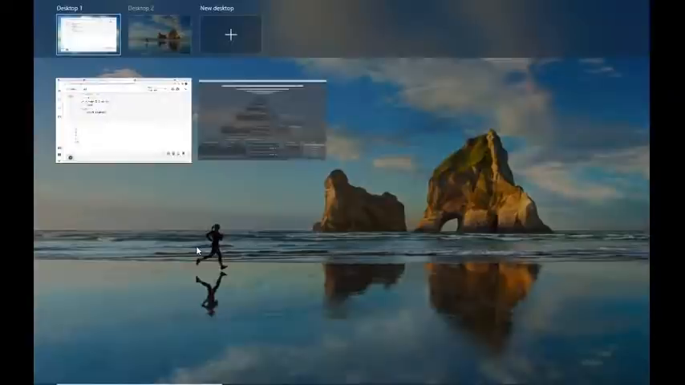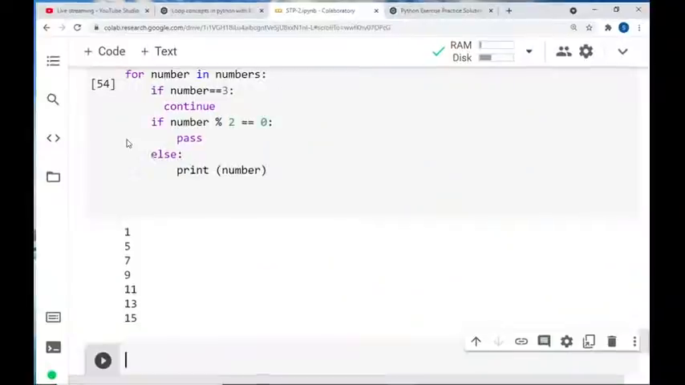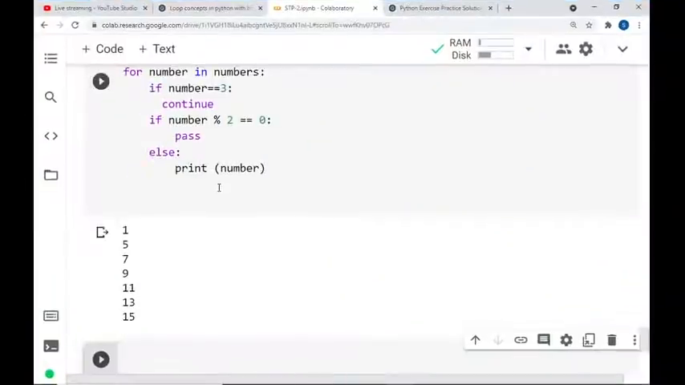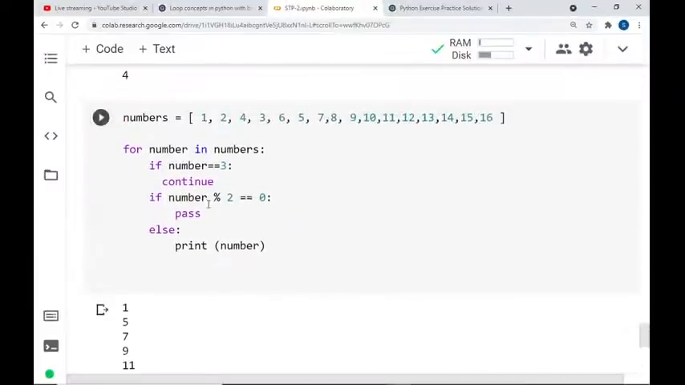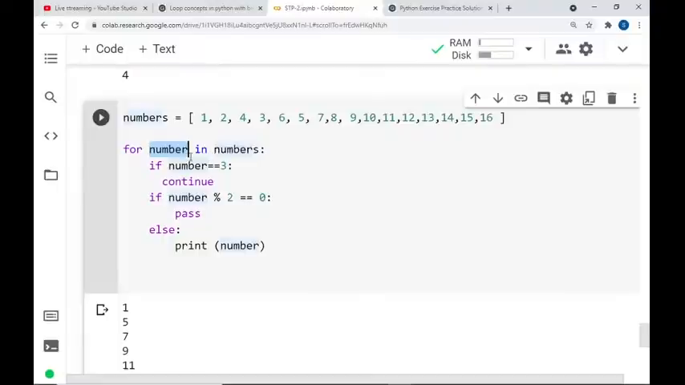Okay, this is the biggest confusion. Basically, here I have written continue and pass both in the same program. In this program, numbers is a list. We are traversing a list. Okay, number is a variable, for number in numbers. First number it will pick 1, then 2, then 4, then 3, 6, 5, all these numbers sequentially. What will it check? Number equals 3.